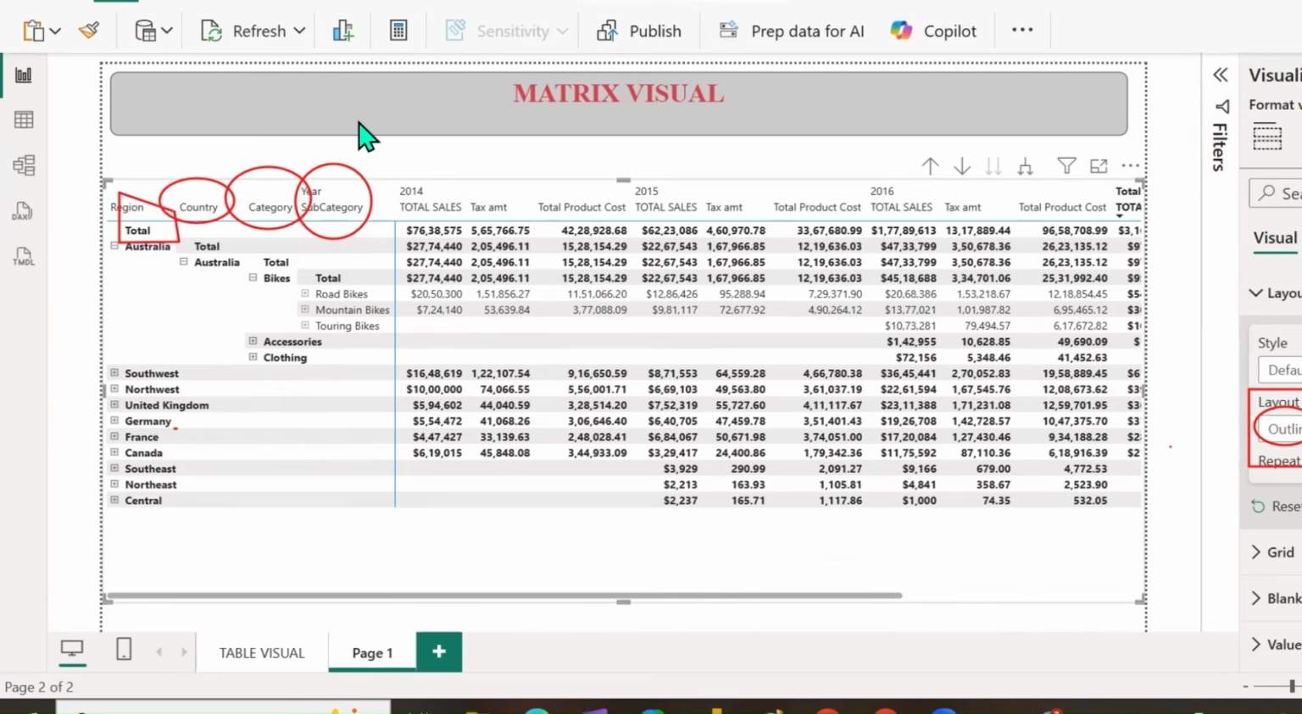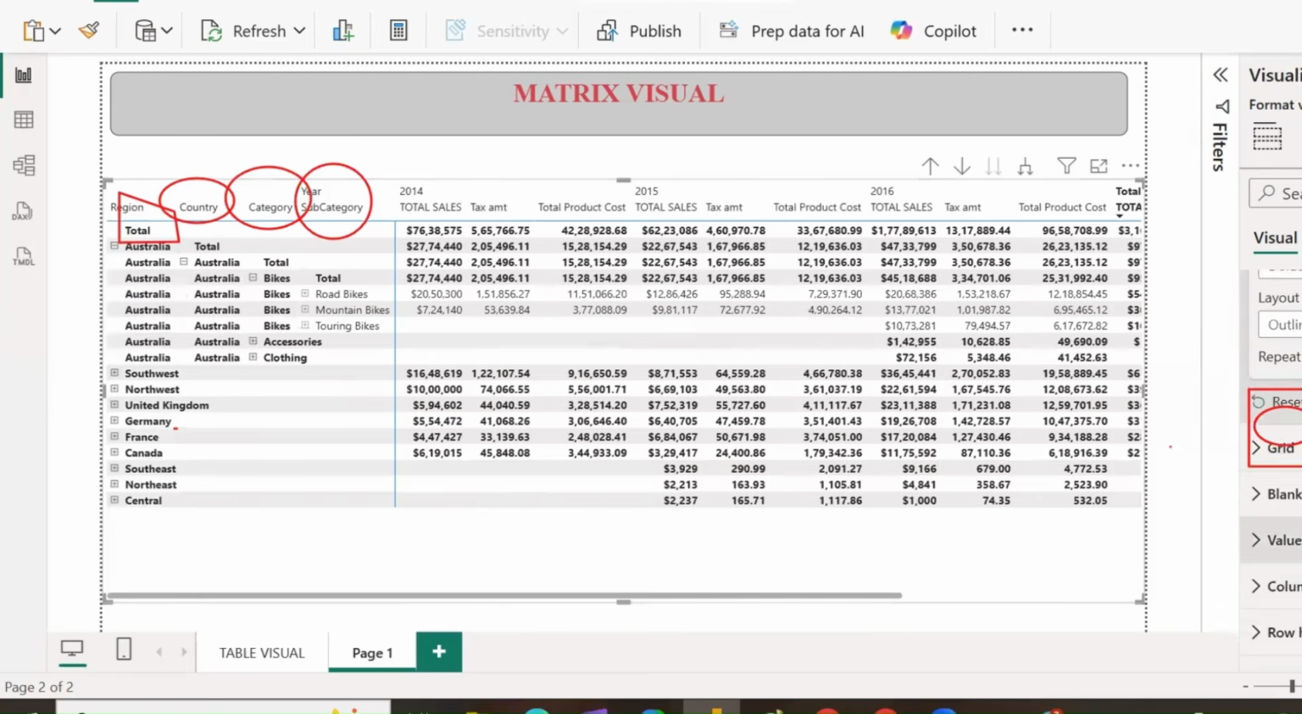And one more option that we have is repeat row headers. Turn this on. We get Australia, bikes, like that. Let me click on this. Now you see we got Australia. So it is repeat row headers. I have turned it on.